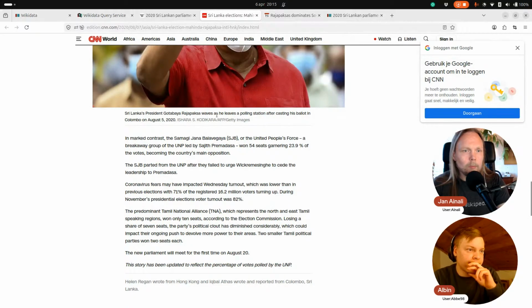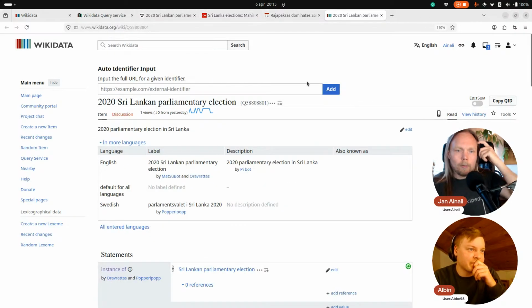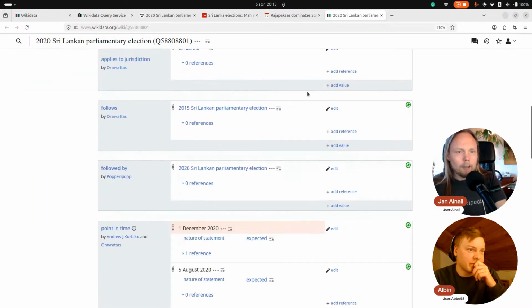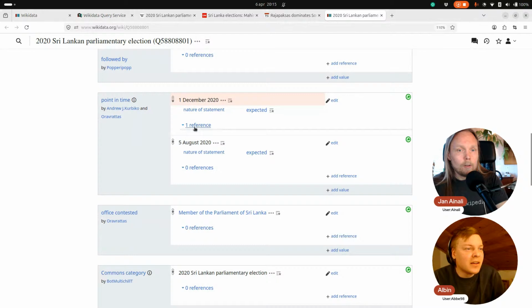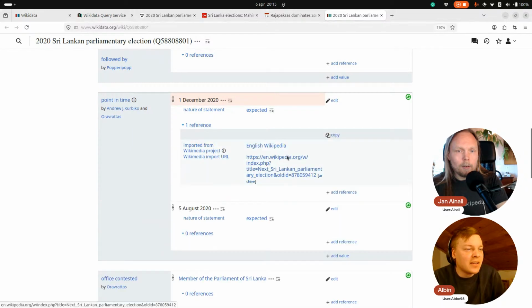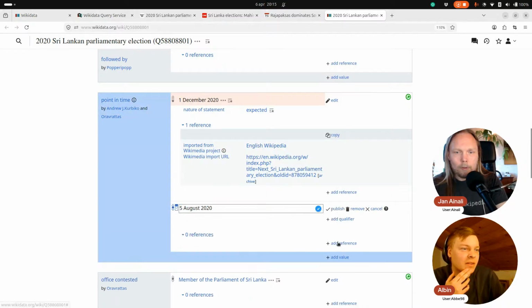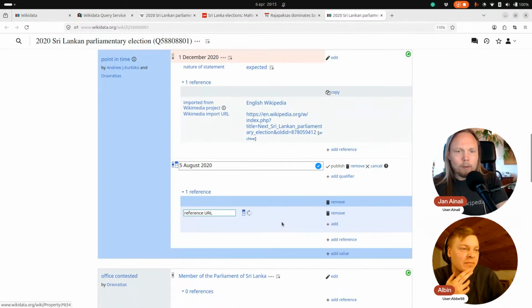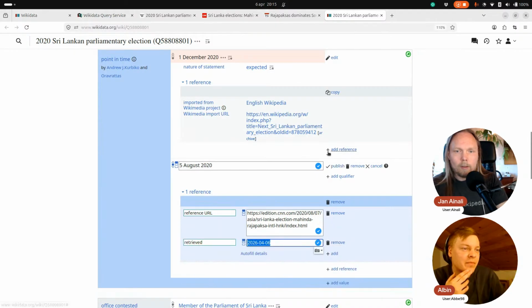Here we go. Casting his ballot in August 20. All right, very good. And where did I put that? There we have this item. Ooh, here we have a deprecated. So this might have been talk about postponing it for a while. But here we can actually remove this one, add the source for this, and retrieved.